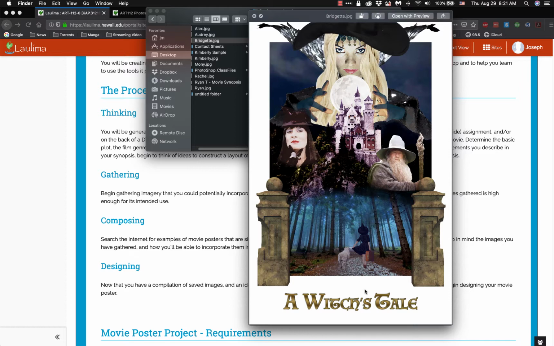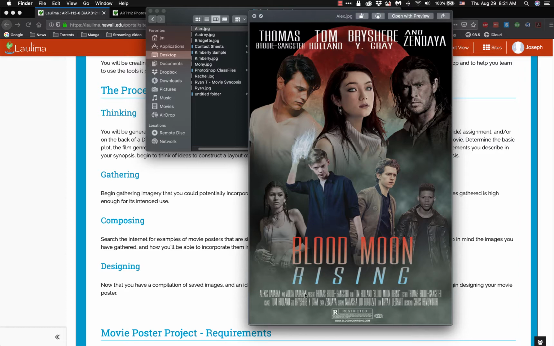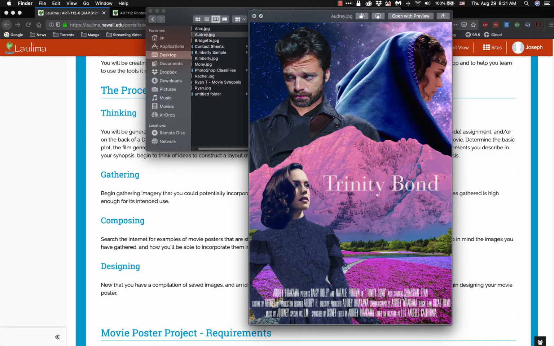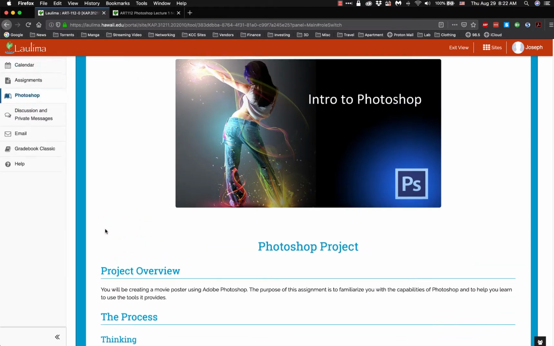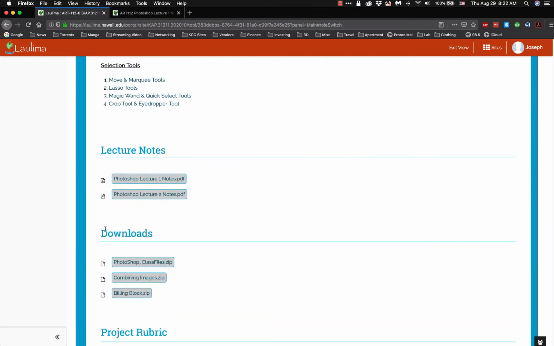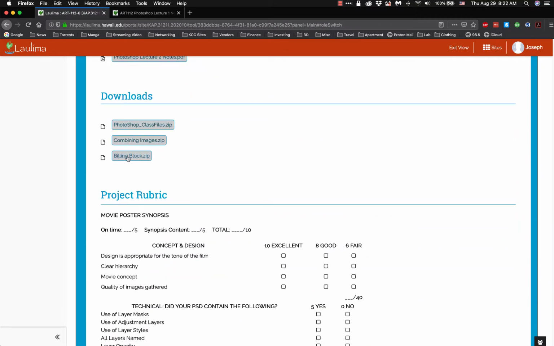Now, some of the movie posters you notice have the billing block. The billing block is basically where all the actors and actresses and studio name is located. You folks usually see that at the bottom of the posters, okay? Just like this. It is not required, it is optional. And I do provide this font for you folks to write out the billing. And that font is located here on the movie poster project page in the downloads section, right here, billing block.